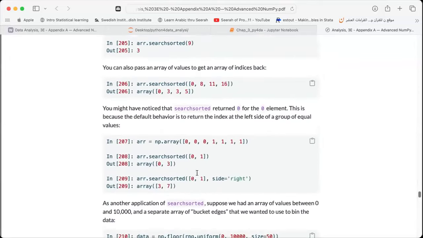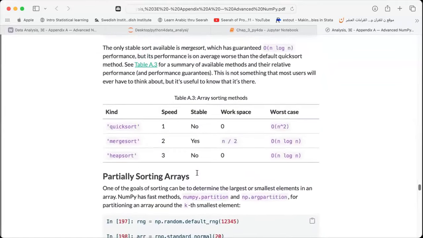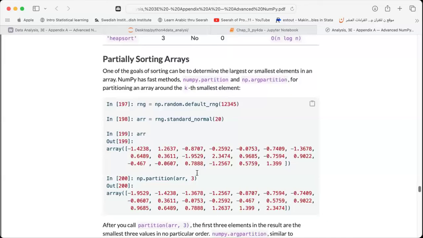Maybe if you go up a little bit, the partition part is actually a little bit important, because here it's partially sorting an array. When you say numpy partition for three, it actually says partitioning an array around the kth smallest elements, right? So that means this one is actually K. So it's the three.